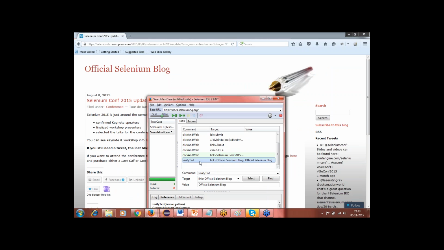Okay, somebody is asking a question. What do you mean by verify text? So this is a very important thing which we are going to do as part of the actual testing, right?